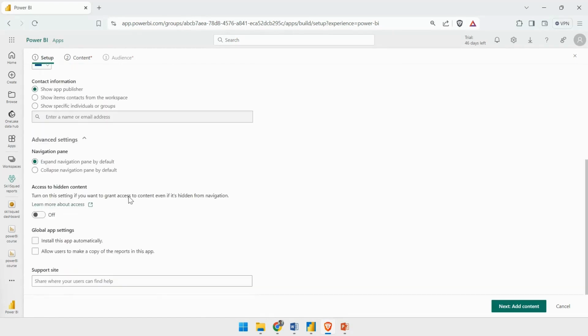Then I have some advanced settings. Over here, you will get an option to expand or collapse the navigation pane. What is this navigation pane? We will be talking about it in some time. Then we also have the option to access the hidden content. Now, what is this hidden content? Whenever you are creating the reports, you may make some pages hidden. In case you wouldn't like users to see those pages, you can select this option. Or if you want the users to see those pages, then you will select this option.